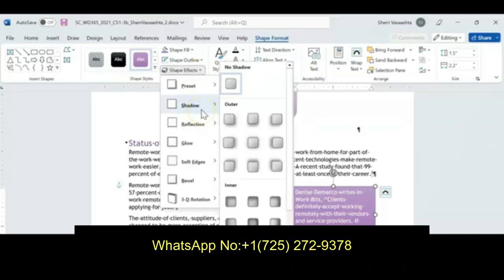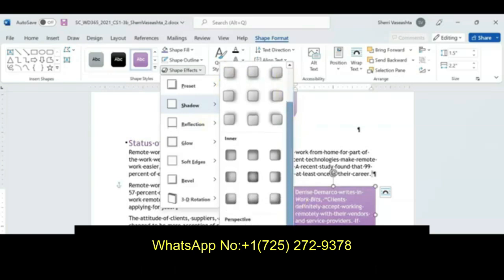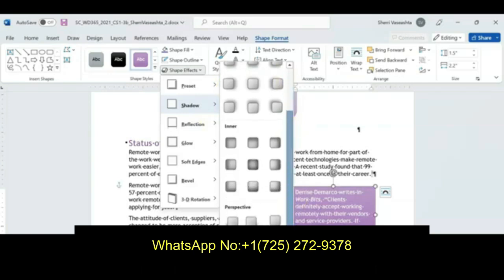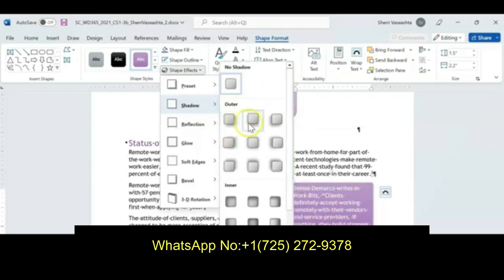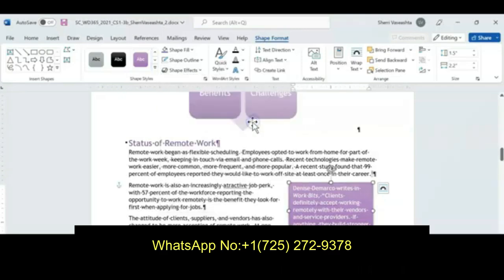Then what I'm going to do is look for one that says offset bottom, and they all have their little names. So let's see if any of them say offset bottom. And there it is. It's the second one. Offset bottom shadow from the outer section. Okay, that's true. Outer section. And there we go. Okay, looks good.